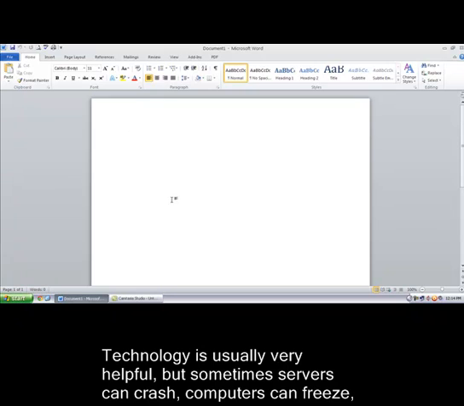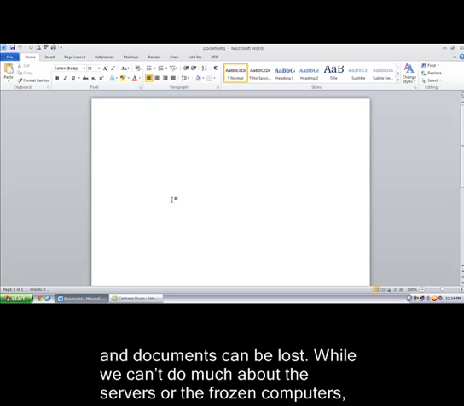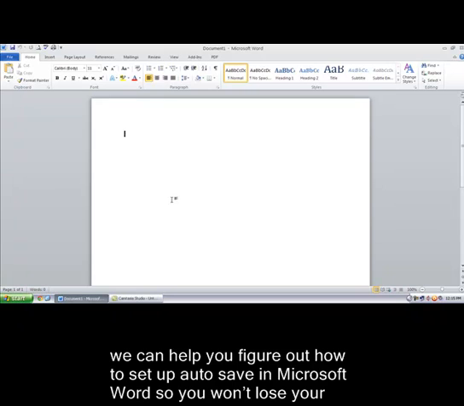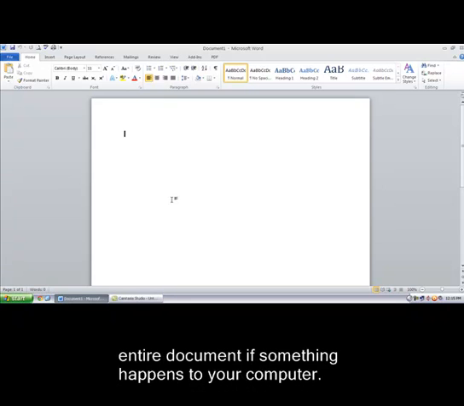Technology is usually very helpful, but sometimes servers can crash, computers can freeze, and documents can be lost. While we can't do much about the servers or the frozen computers, we can help you figure out how to set up auto-save in Microsoft Word so you won't lose your entire document if something happens to your computer.